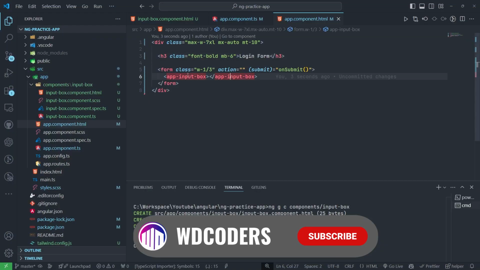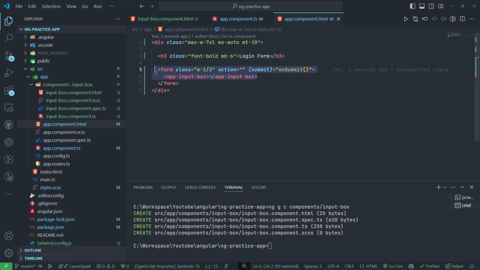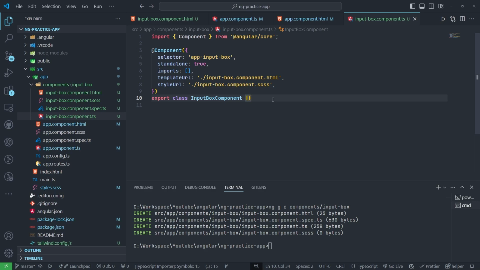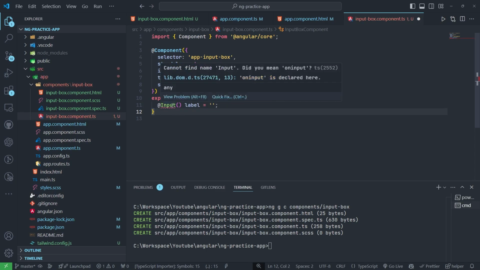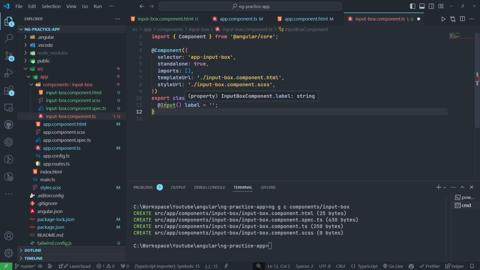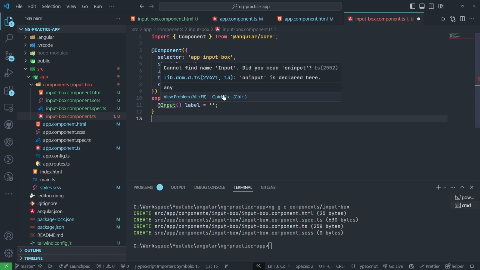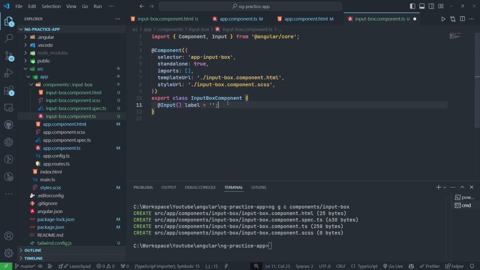That's perfect. Now, this is the input box we have added. Now we need to add some inputs in the input box component.ts file. Let's add the label first. I will import this input. We need a name also. I will add a placeholder and the required also we need to put.